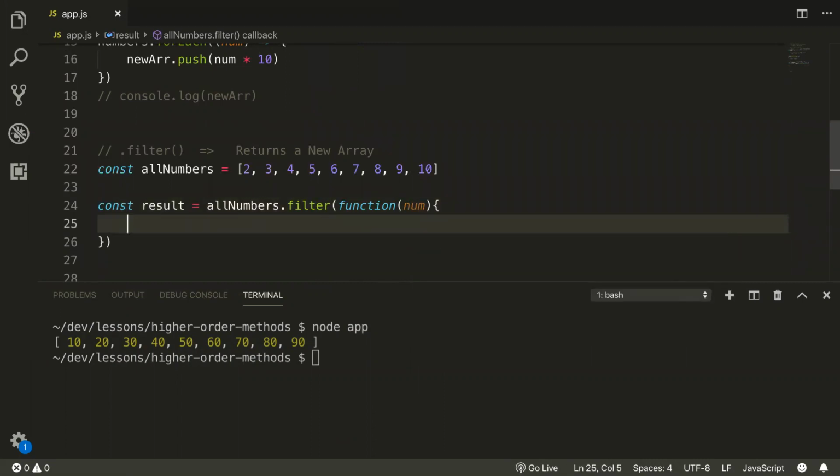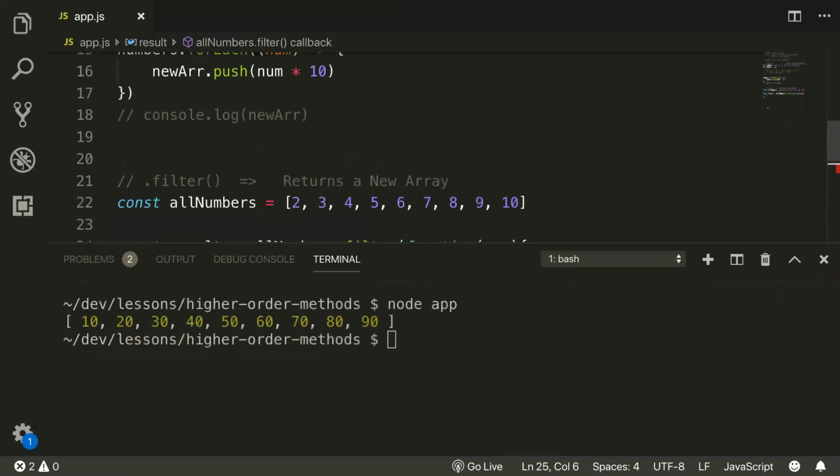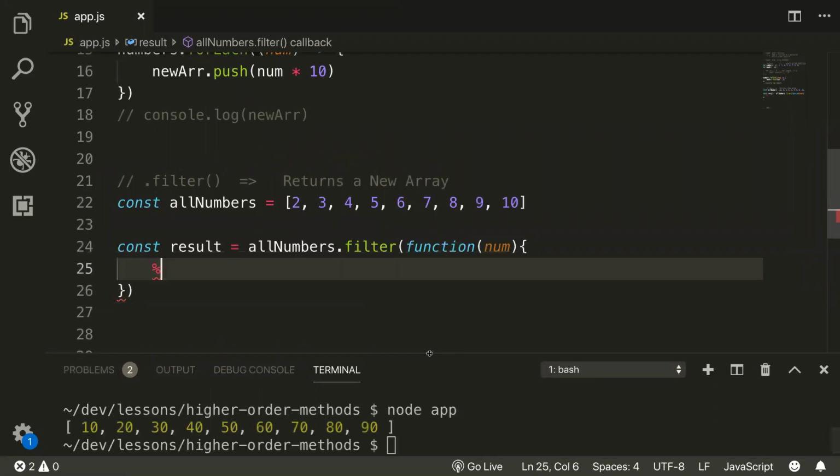How do you know if a number is even or odd in JavaScript? Modulo. Who has never heard the word modulo before? Or modulus? Who has seen this symbol? The percentage sign. The remainder. Yeah. So it's an operator. It's the remainder operator.